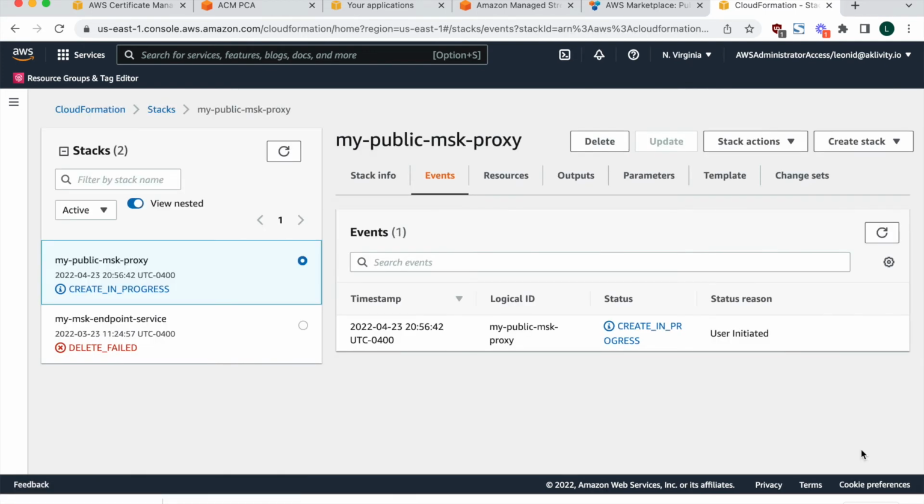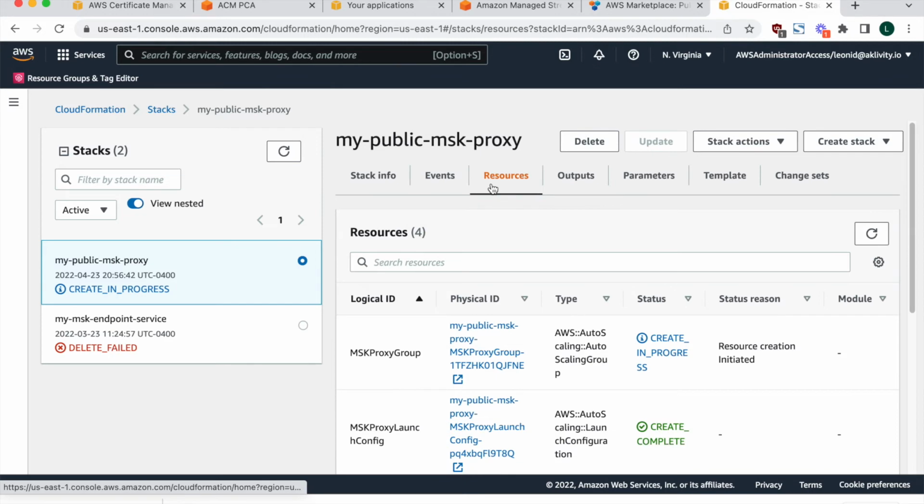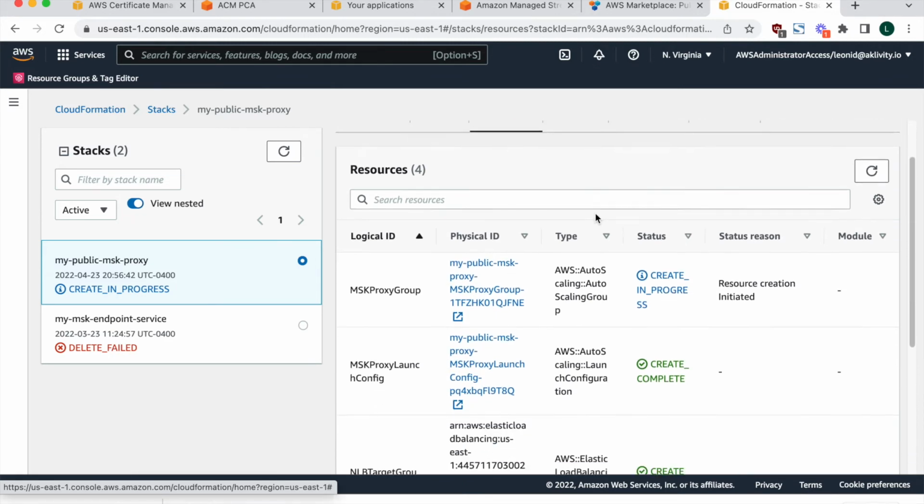It will take a few moments for the stack to be created and the MSK Proxy instances to launch. You can click the refresh icon to check on the progress of the underlying components, such as the proxies themselves, as well as the internet-facing network load balancer they are sitting behind, as they get deployed.